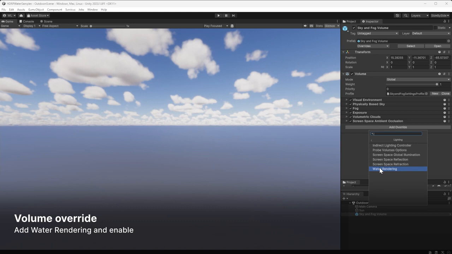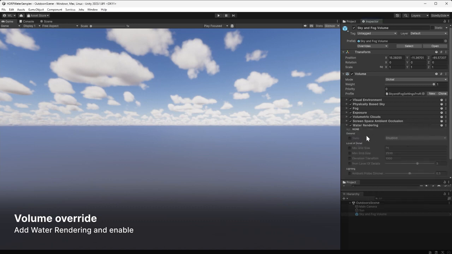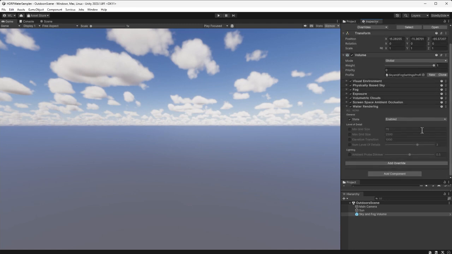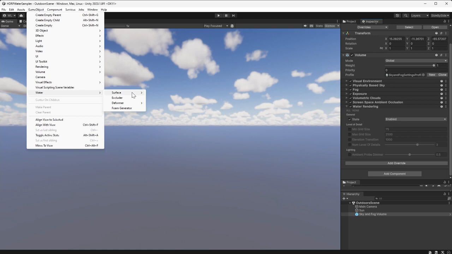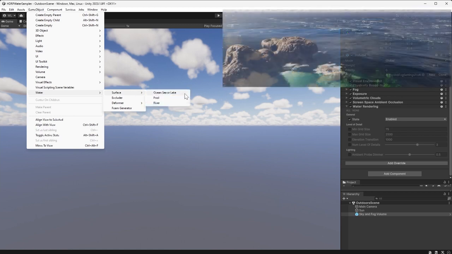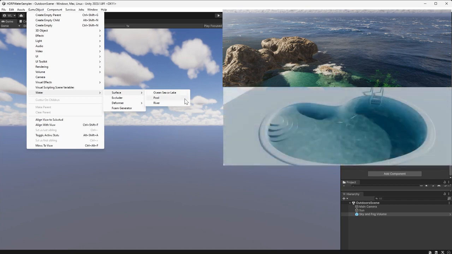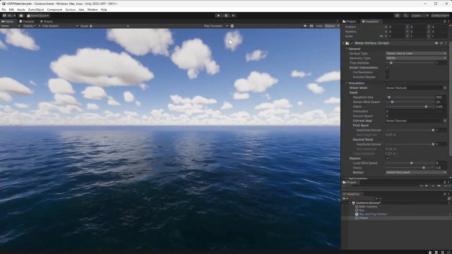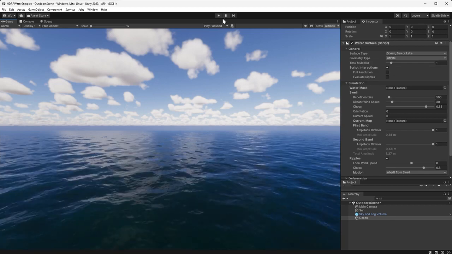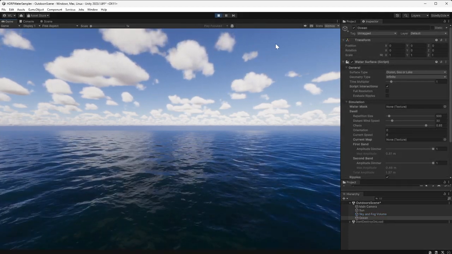If you're starting with a new scene, add the water rendering override into the HDRP volume. Now we're ready to create a water surface from the GameObject menu. Three types of water surfaces are supported: ocean, sea, or lake; pool; and river. The three types differ by their wave complexity and intended use case. Choose ocean, sea, or lake, and then suddenly we have water.